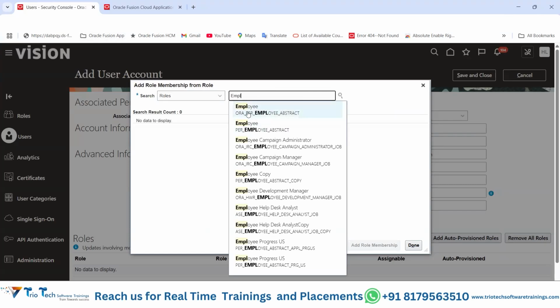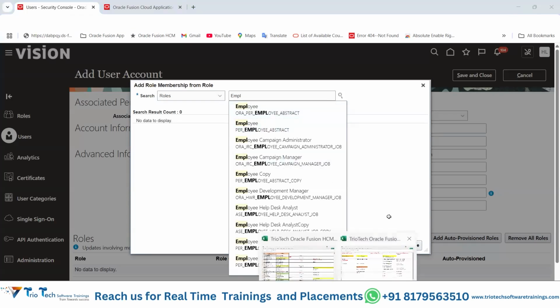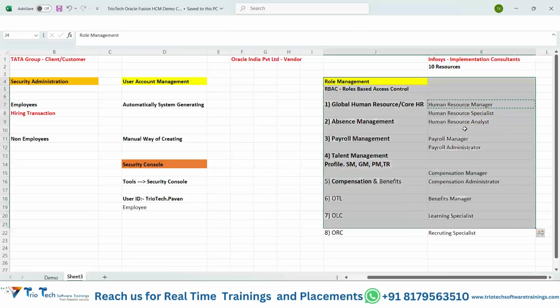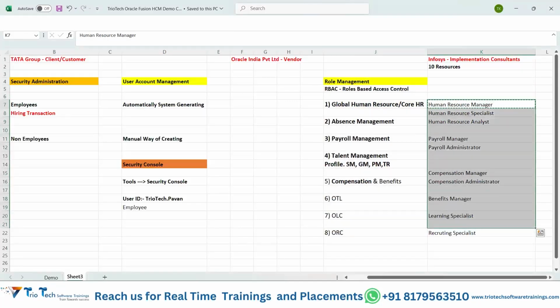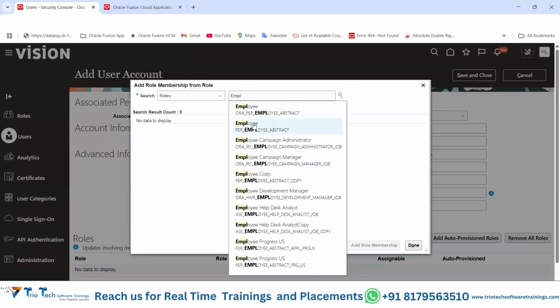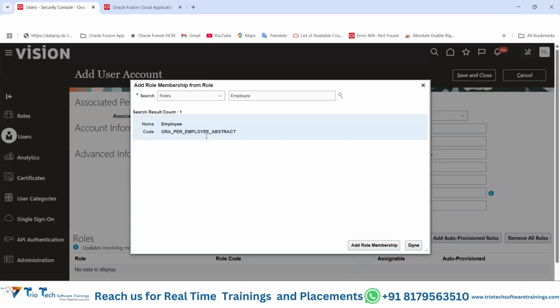While you are searching for the roles, now duplicates came, two employees came. Forget about that. This is the role name and this is the role code. Whatever the role code starting with ORA, O-R-A, that is Oracle delivered. The other one is a duplicate. I'll tell you when we deep dive into the roles concept, customization of roles, custom creation of roles will be there. So someone in this demo instance was practicing that, they created that. But while you are practicing, use the ORA code, that is the Oracle delivered role, you can add that one. Select, add role membership.